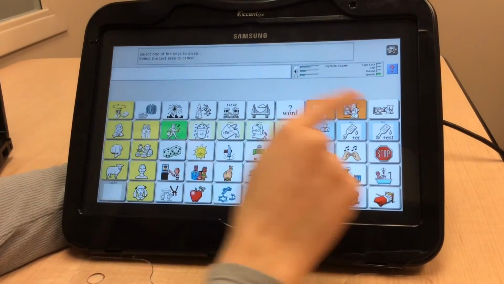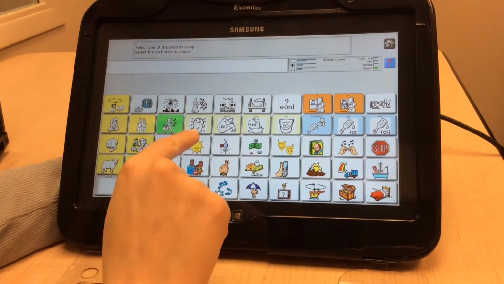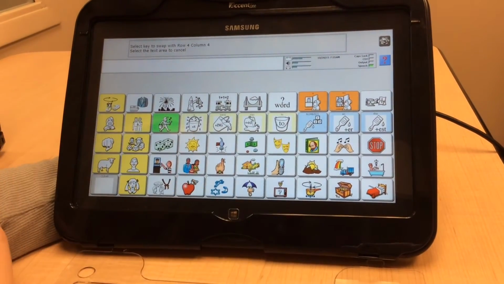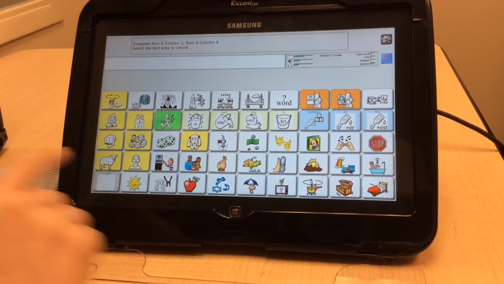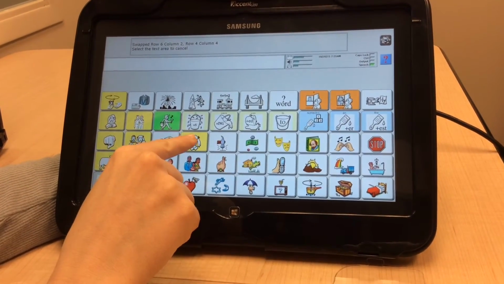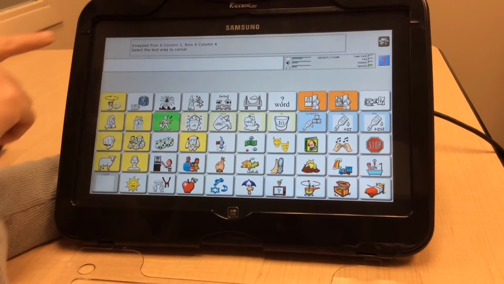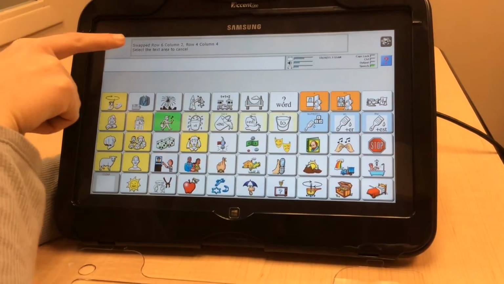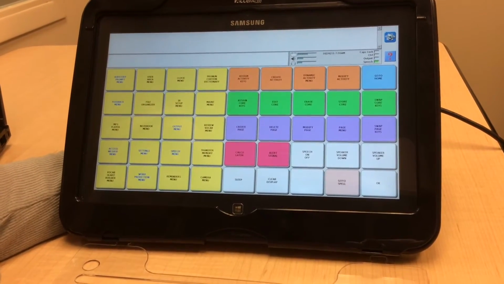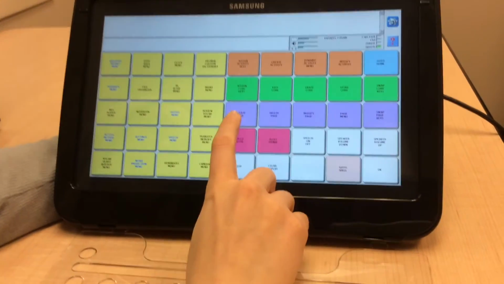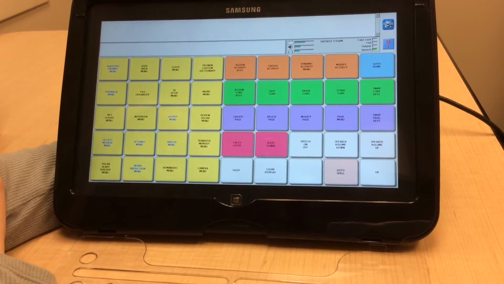Let's press on swap real quick. So you can select one of the keys to swap, and you can swap it with whatever other key you want. As you can see, the sun went from down up here to down here, and it switched for you. If we want to go back, we can press on the top button, and it takes us back to our menu.